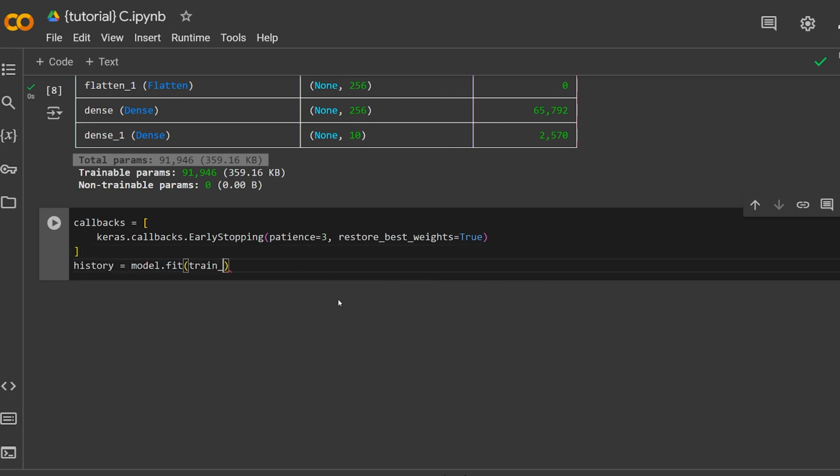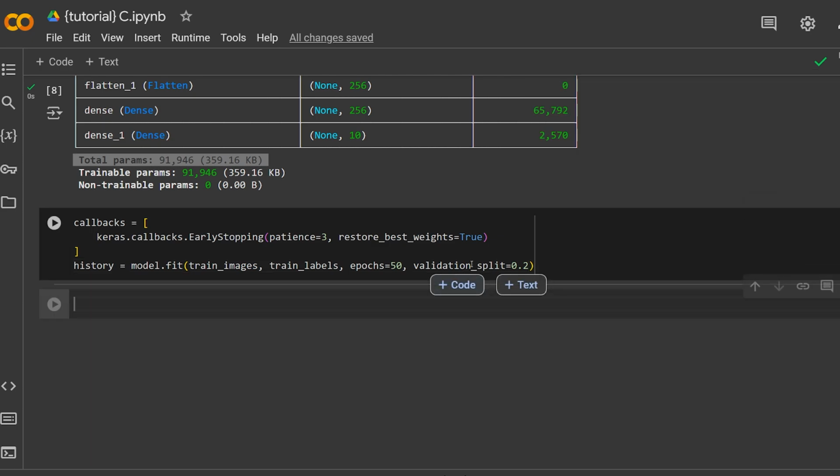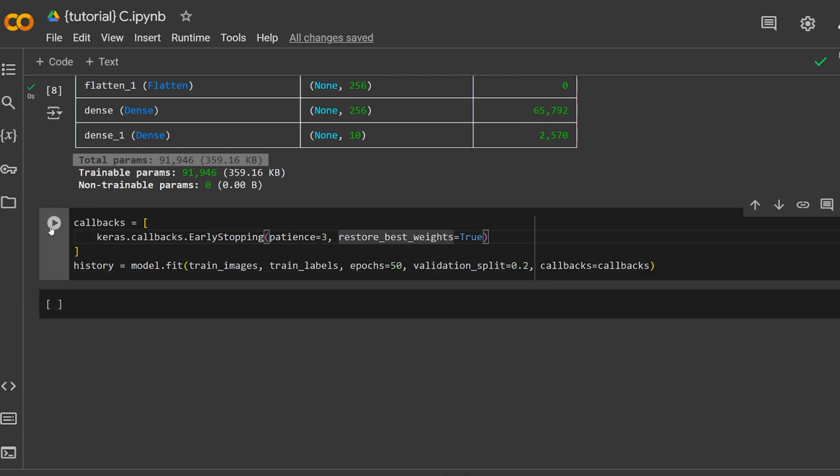Now we want to pass in our training images and then our training labels, and then we'll do 50 epochs, and then we'll do our standard validation split of 20%. All right, so let's go ahead and run it and see what happens.